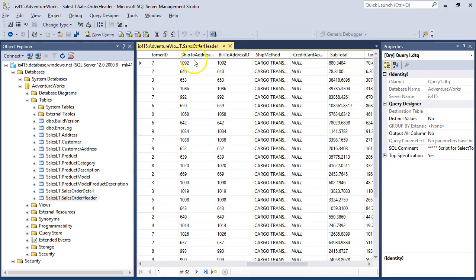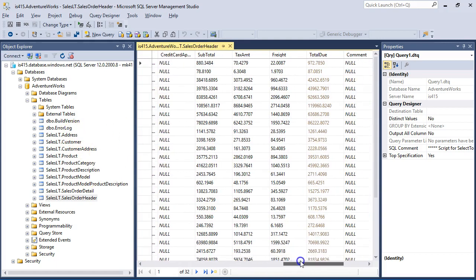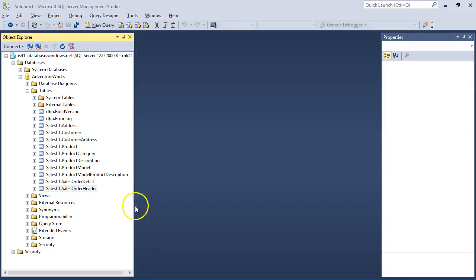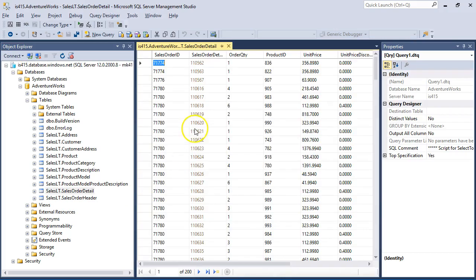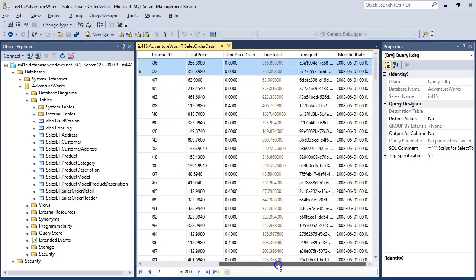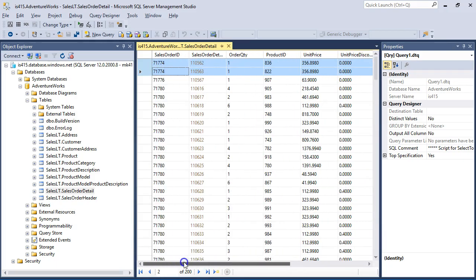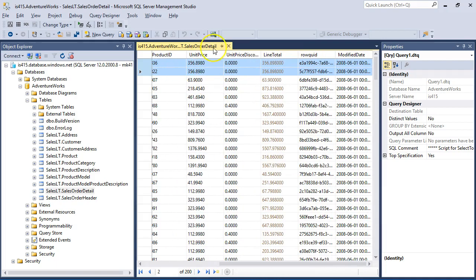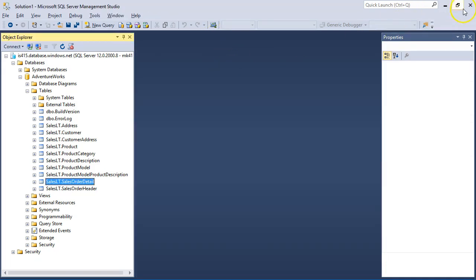Ship to address, so some foreign keys here, different address, table. Totals, nice. Sales order detail, let's see what that one looks like. Okay, so this is like our association table or linking table between order and products. So I think we can actually use this table right here, which will be awesome to do our association analysis.